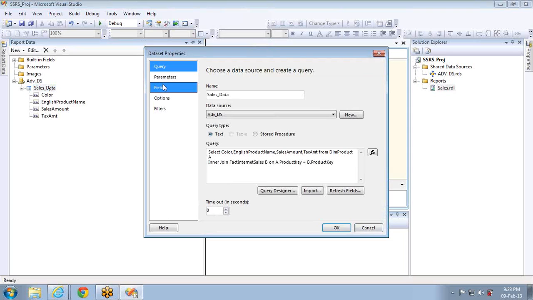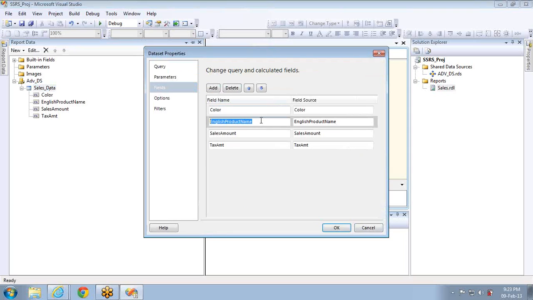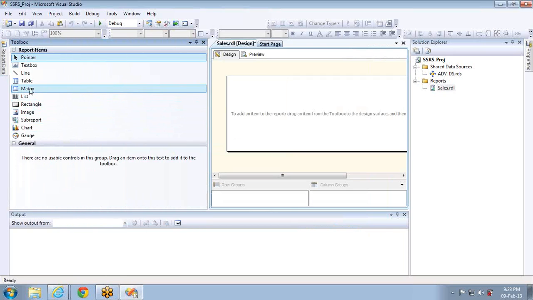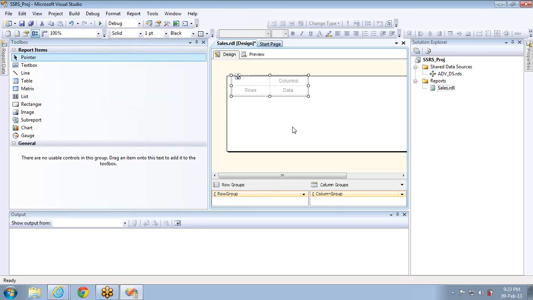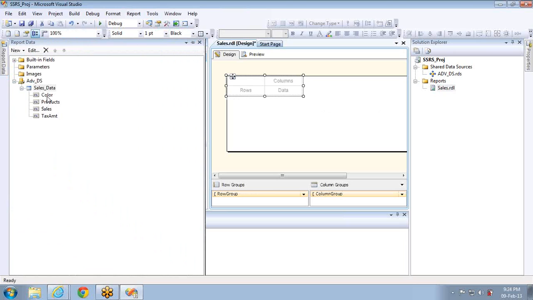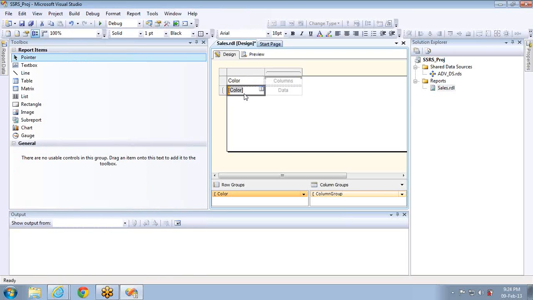So I'll do one thing. I'll go to the fields. I'll change it to products instead of English product name, which is not looking good, and I'll name the other one sales, and I'll let tax amount be, and the first one is color. Now the next step is for me to design the report. I'll take a matrix format or table. You can go for anything, but I'm taking matrix, and I'm dragging color into the first rows.